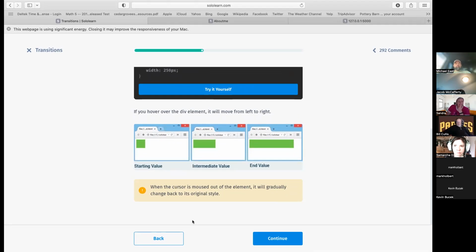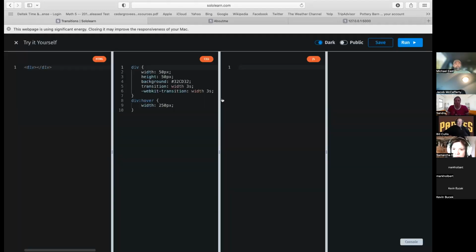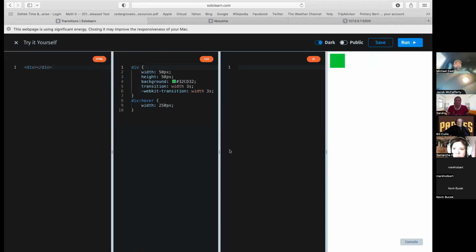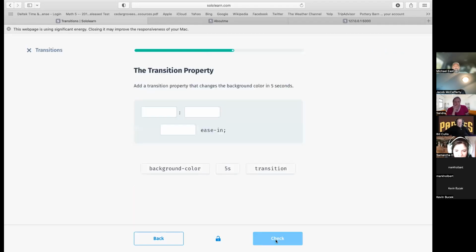Okay, so let's go ahead and hit the try it yourself, and hit run. It really didn't run? Oh, there you go. Oh yeah, it said you had to hover over it. It put div hover. Okay. Go ahead and close that out. Hit continue.